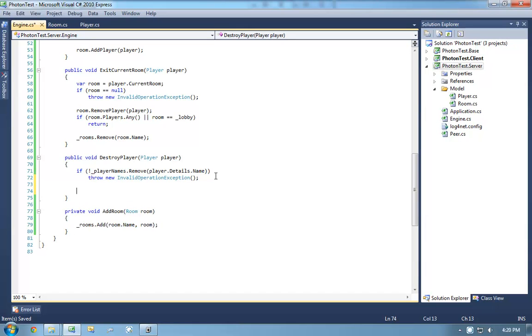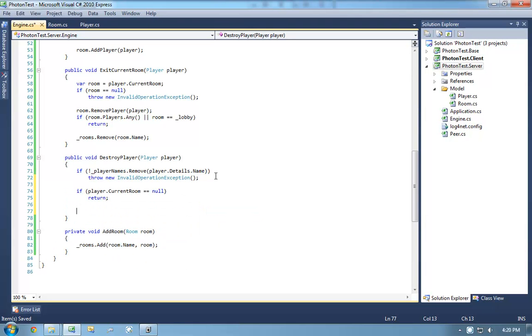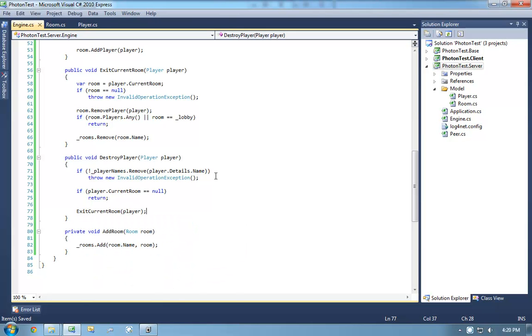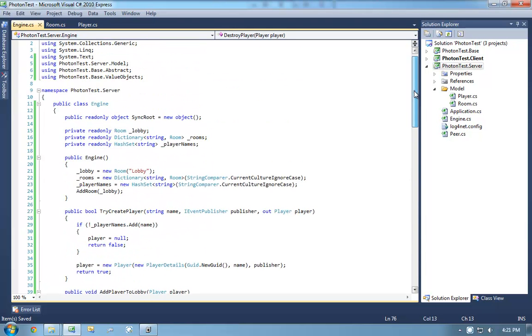Then we're going to say if player.CurrentRoom is null, return. Otherwise, ExitCurrentRoom(player). Okay, so very straightforward logic. If the player is in a room, then exit them from the room. All right, so that's our engine class.